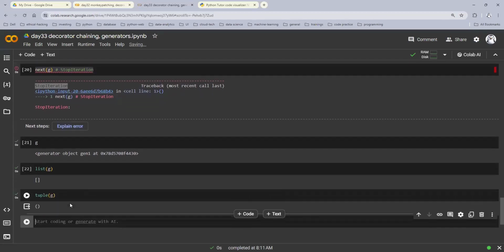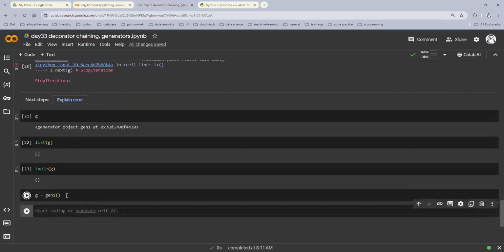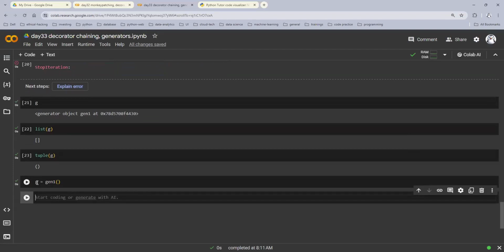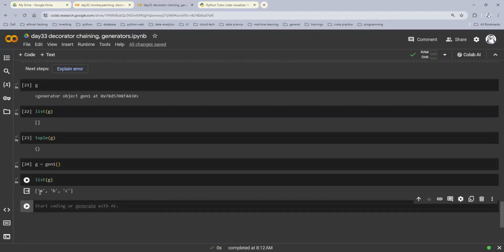You will get an empty tuple because all the values are gone. But if I create a generator object again, now my G is going to have all the values of the generator. Now you do a type conversion. See here, you got your ABC. But remember, you iterated all the values and did the type conversion here.